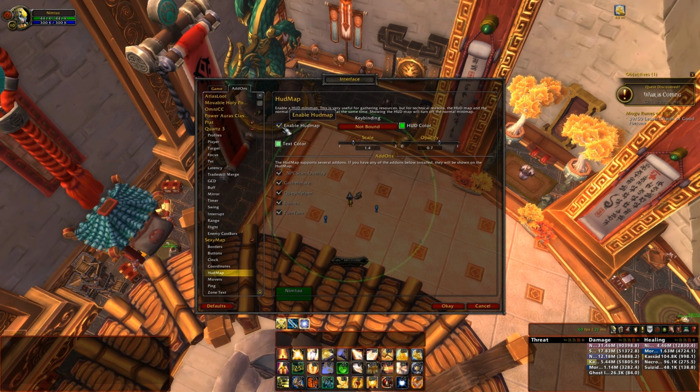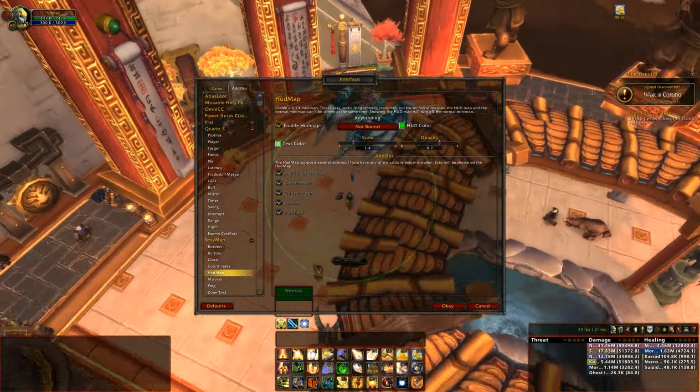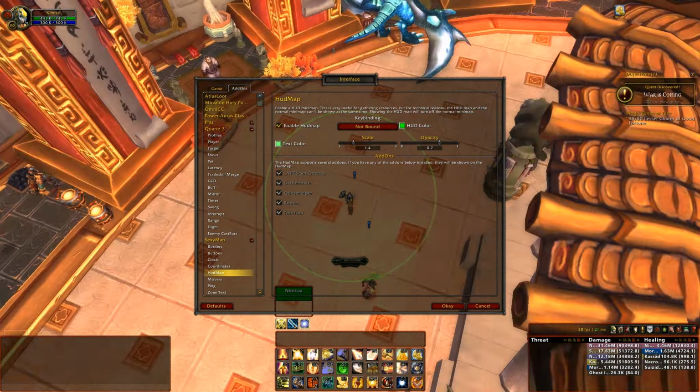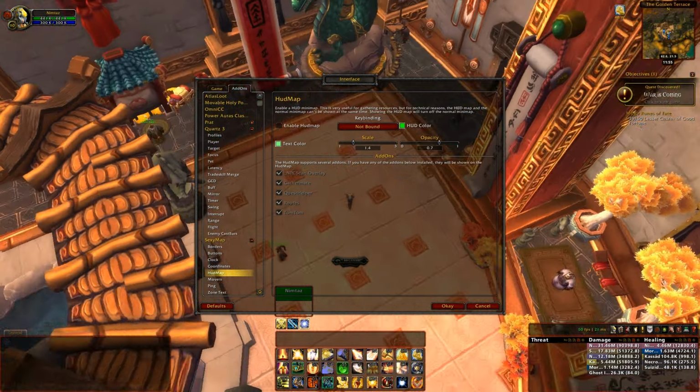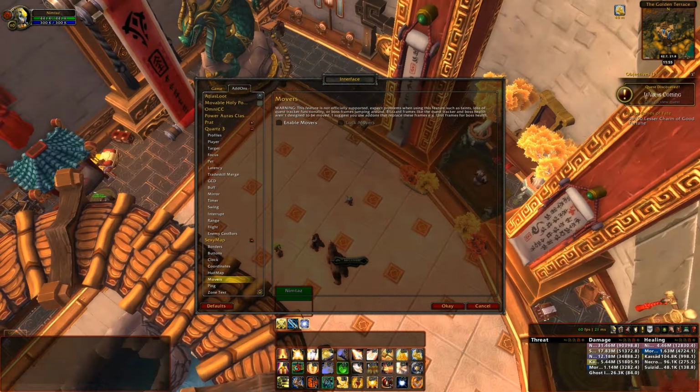The HUD map is basically, it makes the map in the middle of your screen. I absolutely hate it. I don't see why you'd want to use it. I mean, maybe you could use it while you're questing. As you can see, it sort of moves around with you. And it also makes you lag a bit. My frame rate while I've just done that has dropped from 60 to 30. So I wouldn't really recommend you use that.